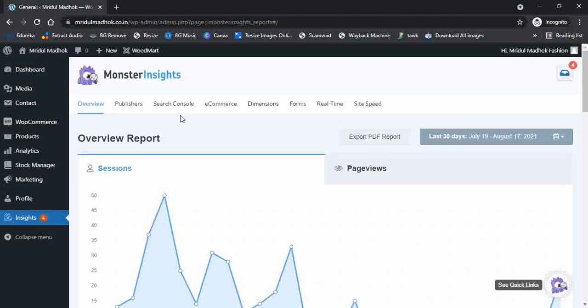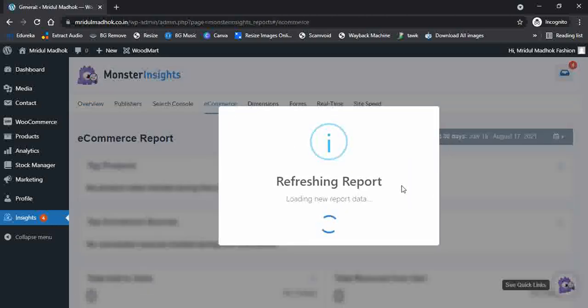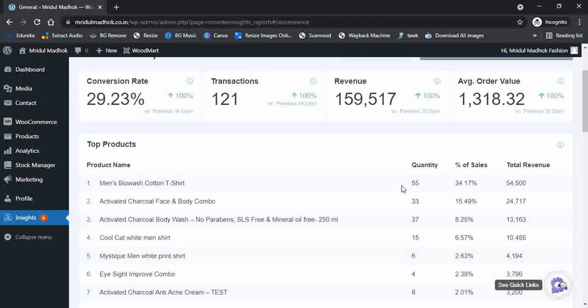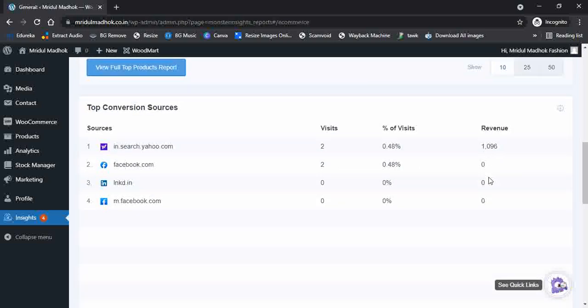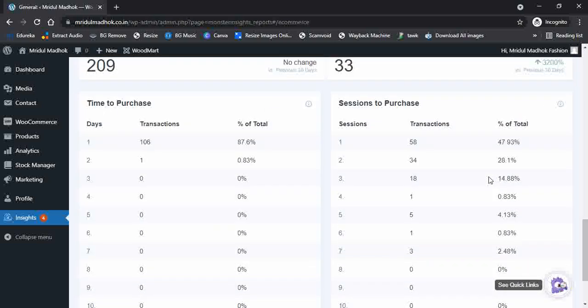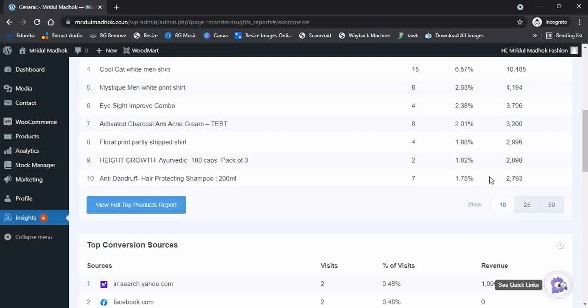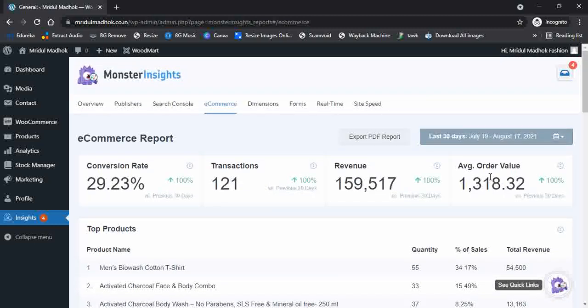You will also see e-commerce. Here you will see the top products, conversion rate and other things. Whatever analytics you need, you can check it out from here. If you need advanced analytics, you need to purchase the pro version of this plugin. So this is basically how the admin dashboard looks, and we can make use of the admin dashboard similarly.